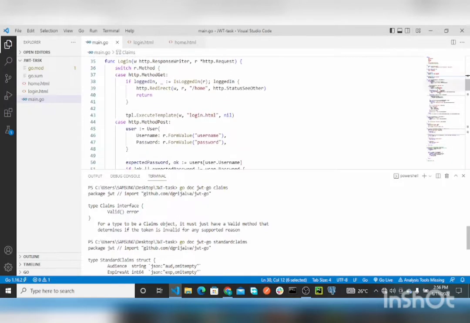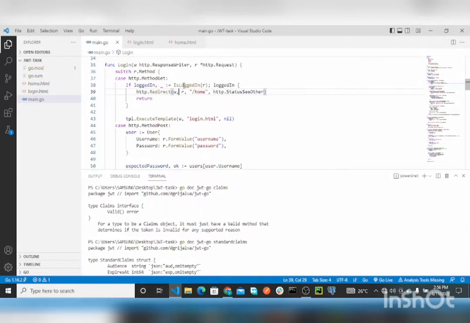So that is what the second value here returns. It also returns our claims for us. So that is it. If the user is logged in, because it takes in one value, which is basically a pointer to the HTTP request, we'll still look at the function later.